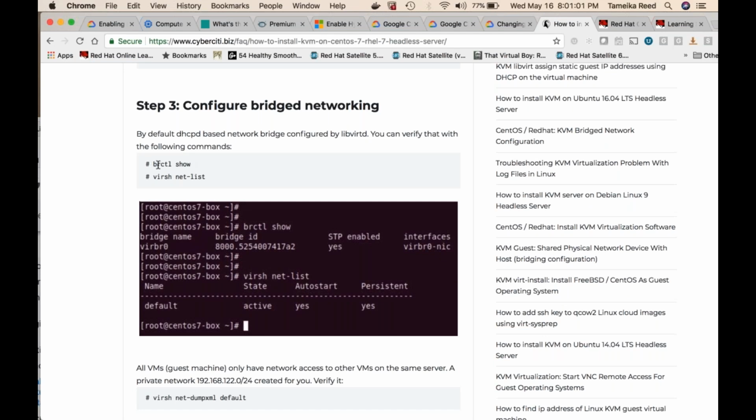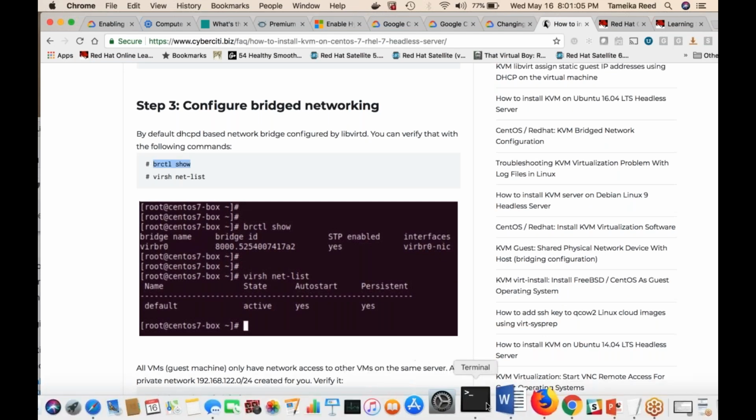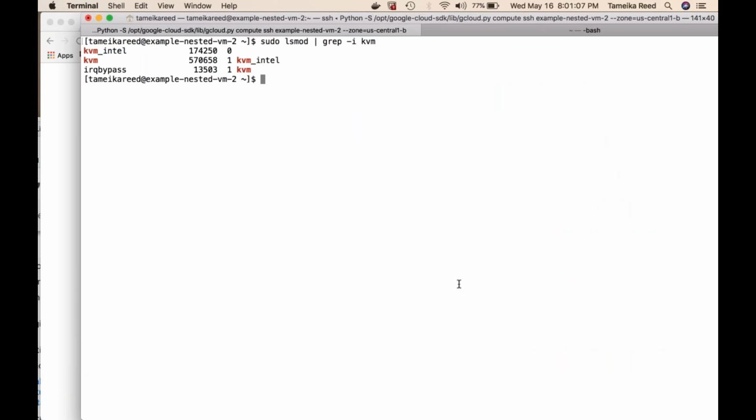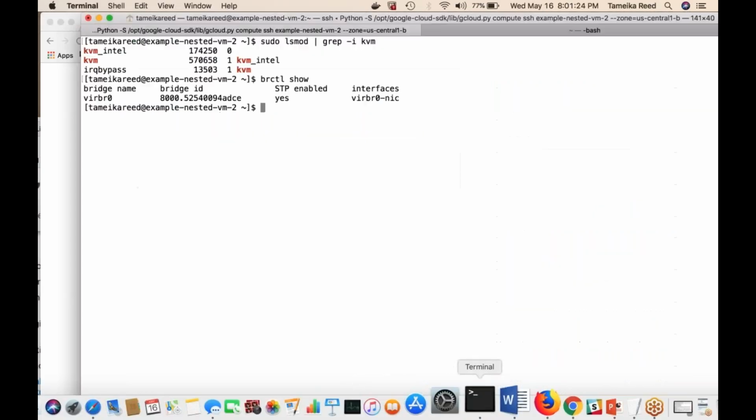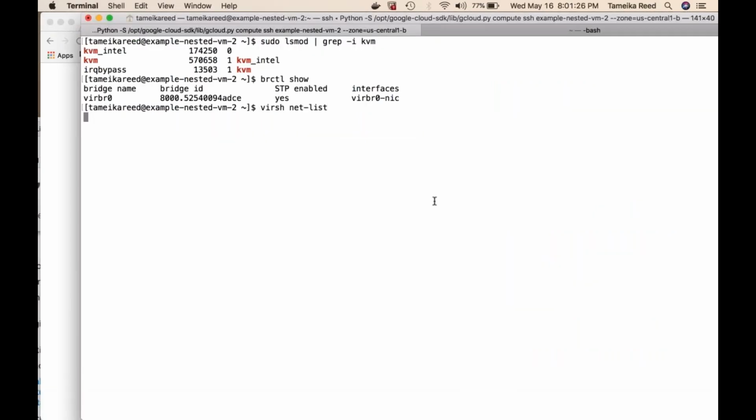So let's look at this. This is bridge cuddle, as some people say. I say control, but whatever. Okay, I didn't do my sudo because I think it still remembers my password. So you can see I'm getting a response there. Let's see if we get a virsh, which is the controller. So I want to explain virsh.